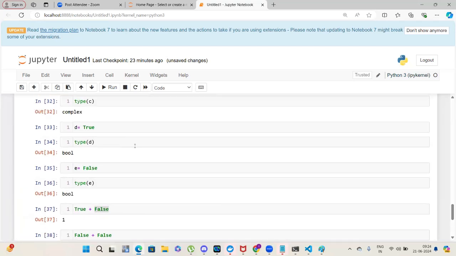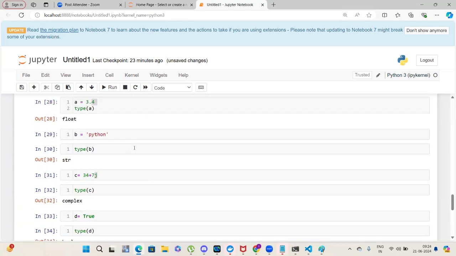These are the data types. All of these are primitive data types. You can perform arithmetic operations on each and every data type: addition, subtraction, multiplication, division, all kinds of operations.